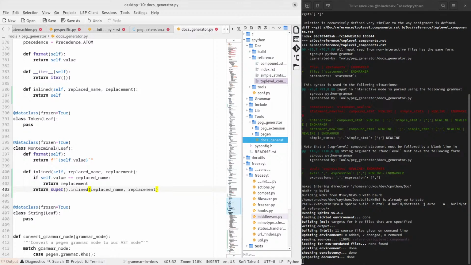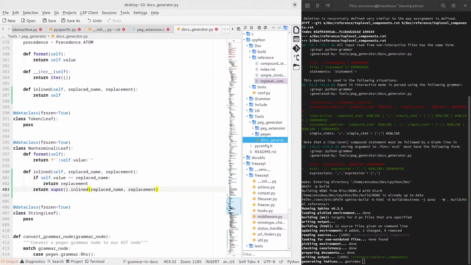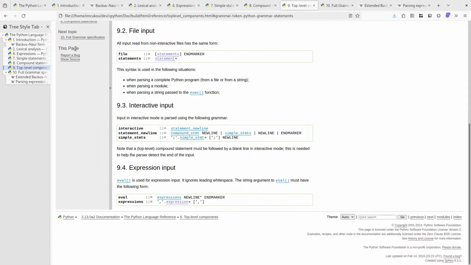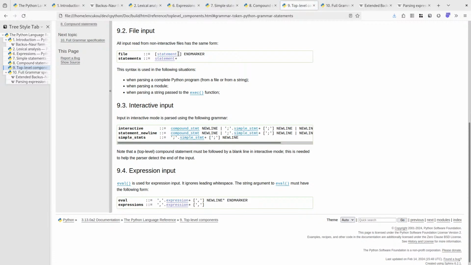And what happened? What happened here? It's aligned. See? It's now statement plus. Wow. Yeah, simple statements here got inlined in here. And I guess that whole thing got inlined into interactive. Nice.